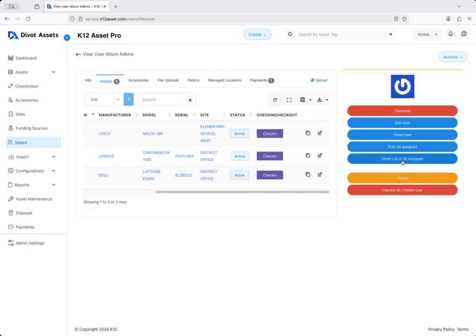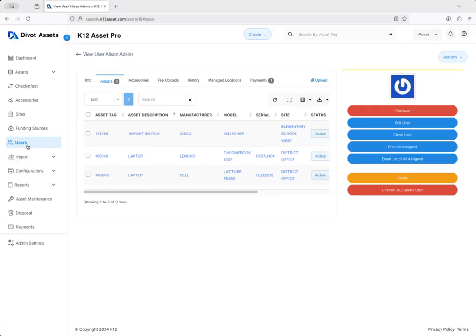And if I want to, I can also click the email list of all assigned, and that will send an email to that user with a list of all the asset tags that are assigned to them. So that's pretty nice and easy.